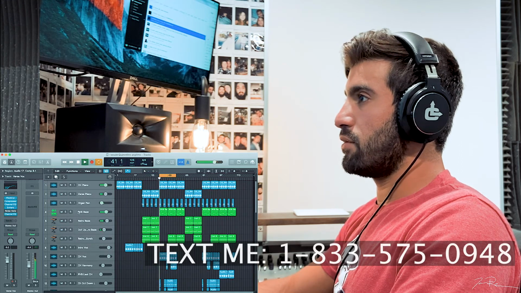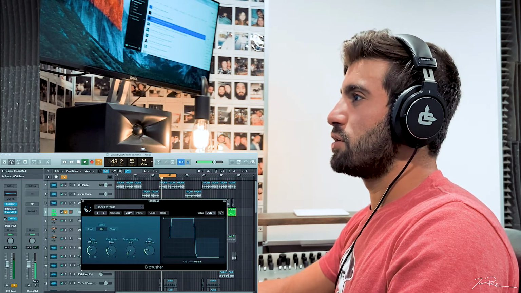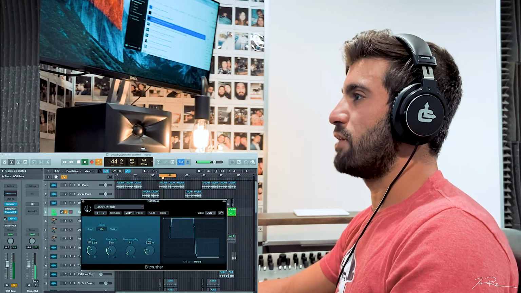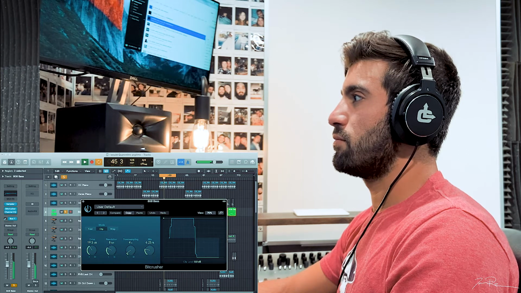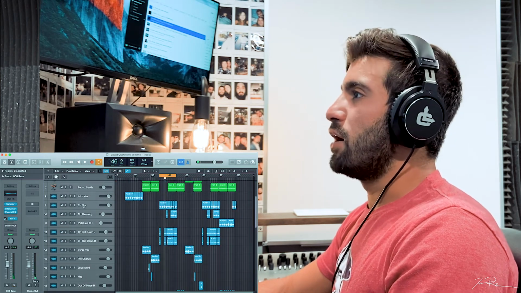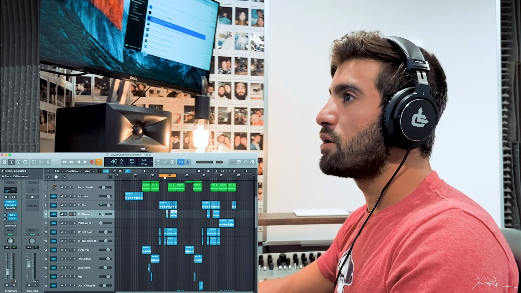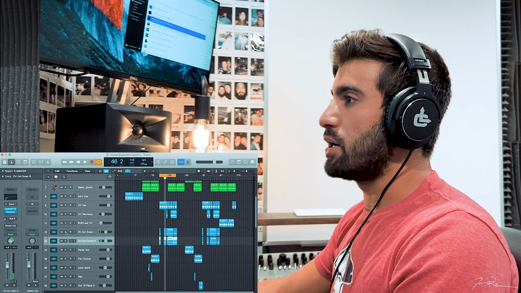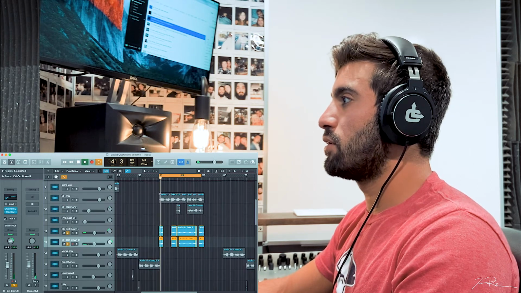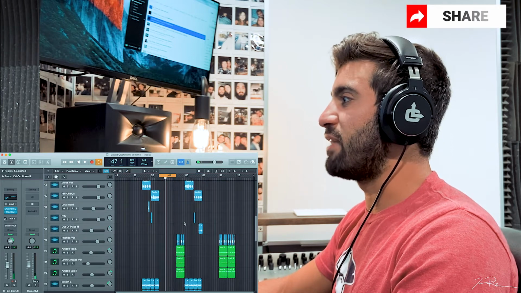We have 808 bass with a little bit of bit crusher. Bit crusher kind of fattens it up and adds a little bit of brightness to it. Similar thing going on here. Some harmonies in here, octave down. I'll show you the octave down. Layered left and right to fan things out.